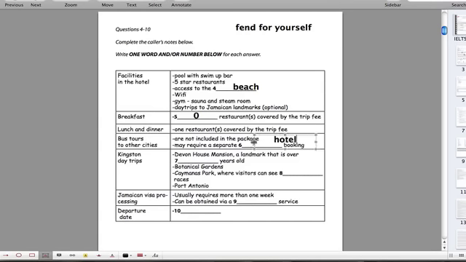Sorry, this isn't lined up very well. Anyway, you know, it should be in there. The man expresses interest in seeing things within the city of Kingston. The woman says Devon House Mansion, a landmark that is over years old. And this is a number, as we correctly predicted. It was over 100 years old.